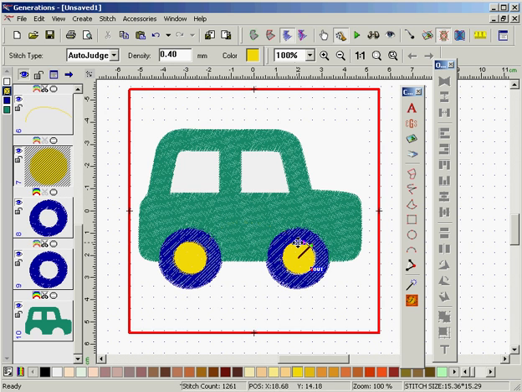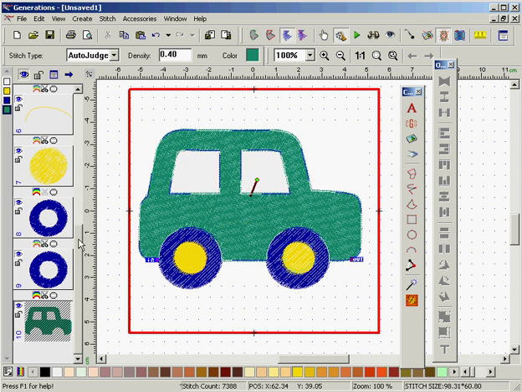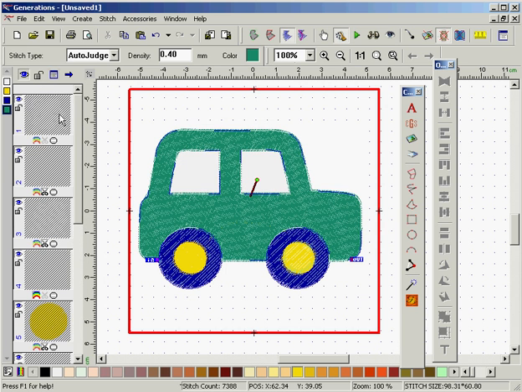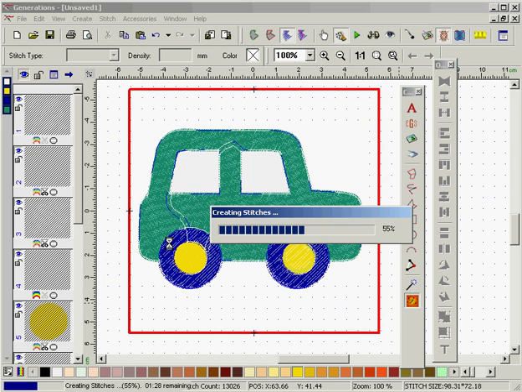Now I'm going to make sure my in point is up here where I had my running stitch, and I'm going to move my out point just to the side and generate. Now just to make sure everything is generated where I want it, I'm just going to hold down my shift key and generate everything.